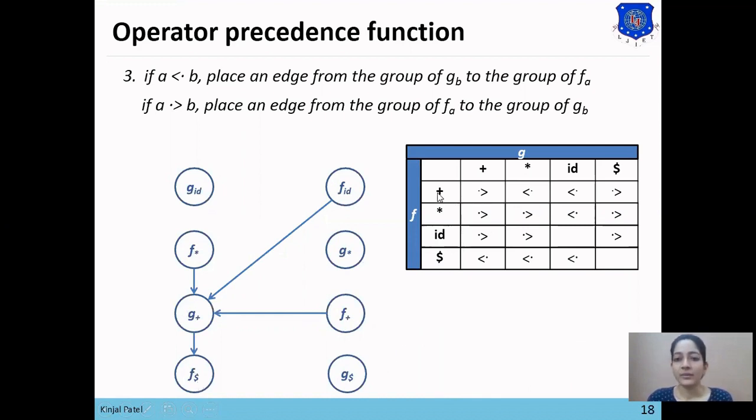Okay. Now second column. From f plus to g star there is a less than symbol. So we will place a backward edge. So we will place an edge from g star to f plus. Now f star to g star has a greater than symbol. So we will place a forward edge from f star to g star. Now third is f id to g star, which has a greater than symbol. So we'll place a forward edge from f id to g star.